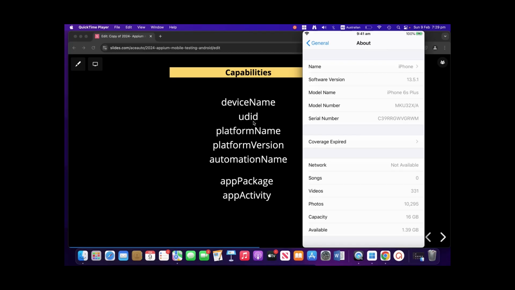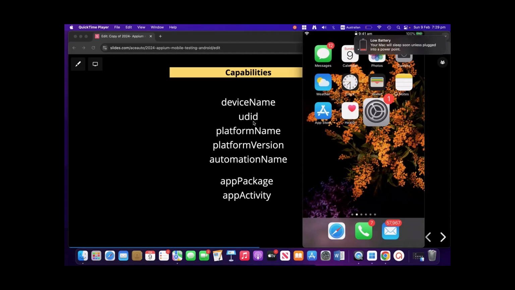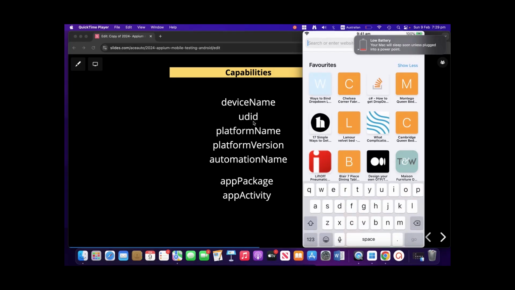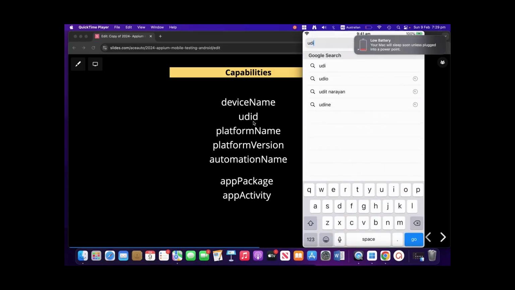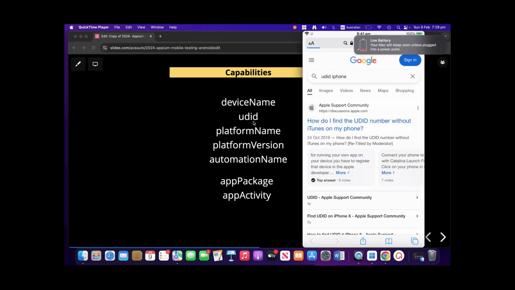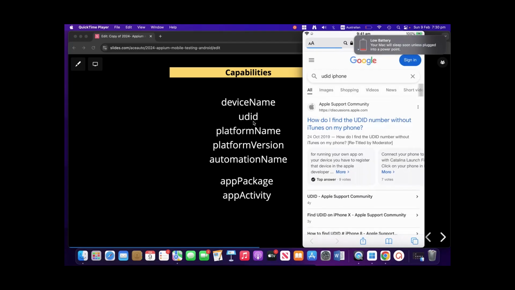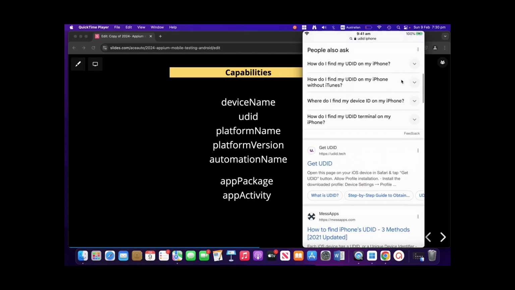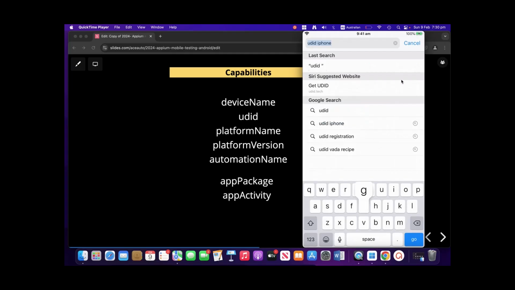That's the device number. For that, we'll go into our phone and open up Safari, and we will try to get the UDID of the iPhone. If you click on this, you'll be able to see different ways to get your iPhone UDID. Now if you have iTunes, you can easily get it from your phone. But if you don't have iTunes, I'm going to show you another mechanism where you can get the UDID.